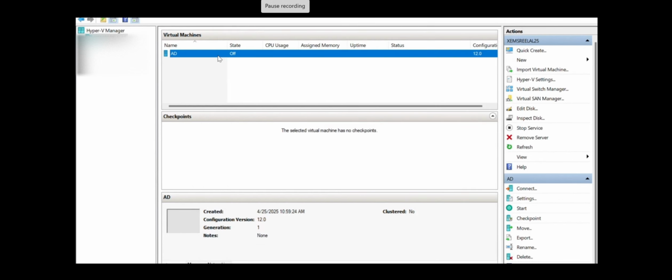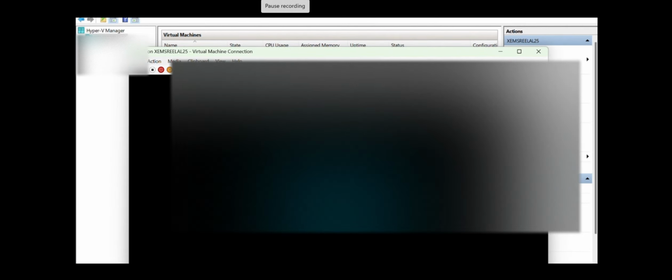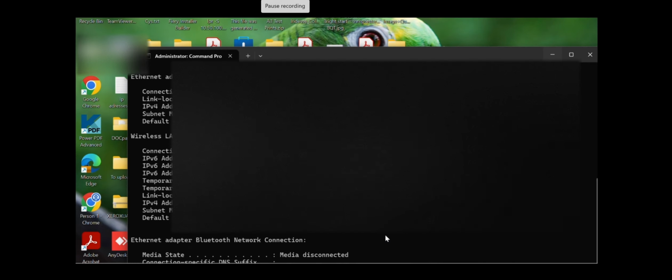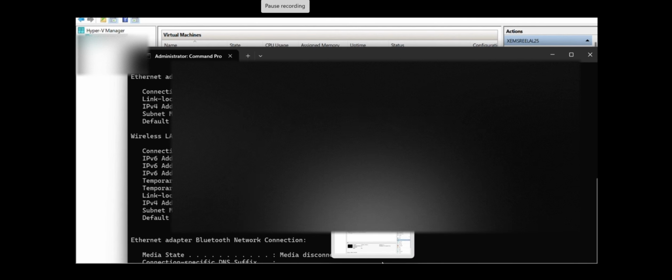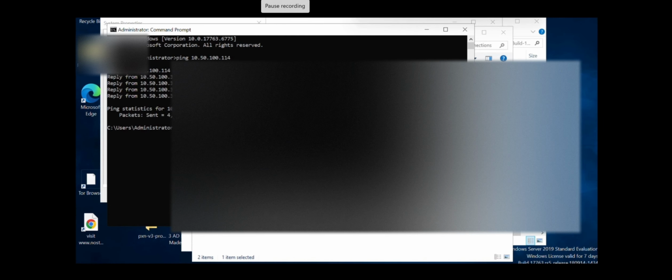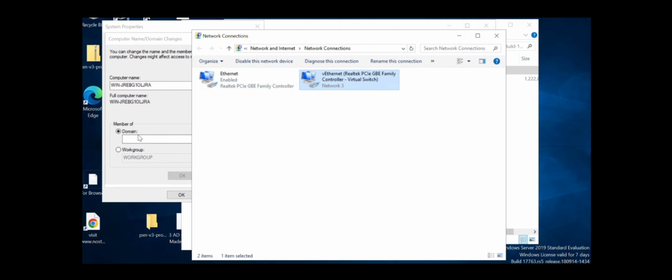So that's it. Now I believe it has to ping the AD server. Before that, I am starting the AD server just to make sure it's running. Okay, it's running now. Let me try to ping it again. It is supposed to ping now. Yeah, it started to ping now, so it is working fine.